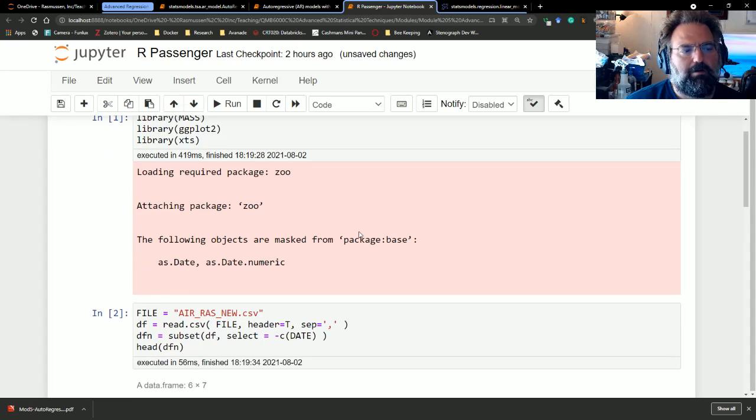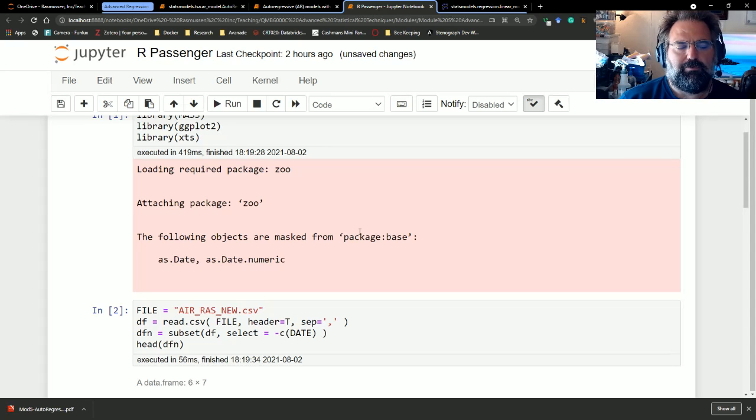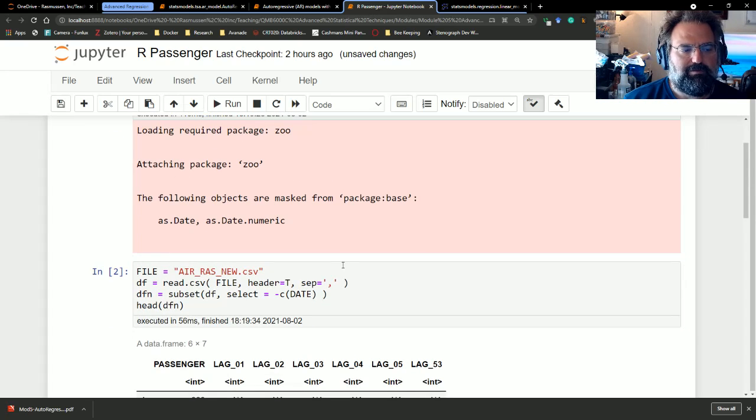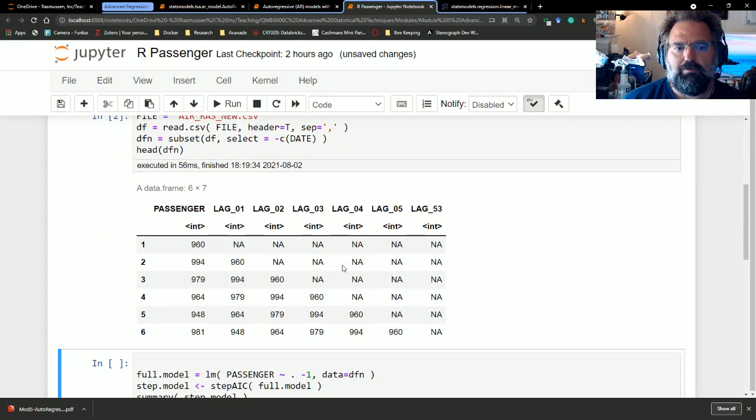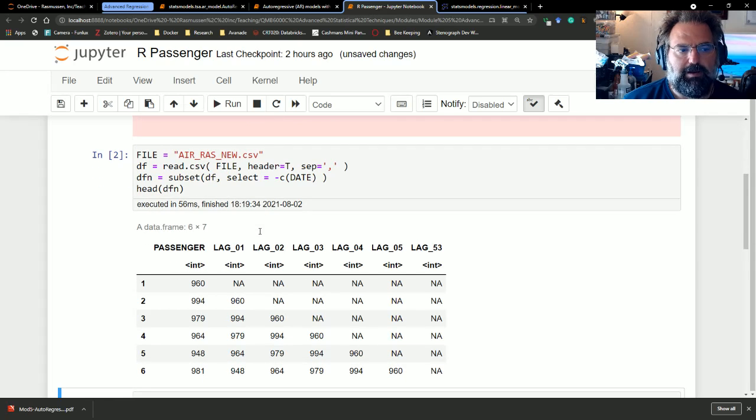Interestingly enough, with the R kernel, it seems as though as long as the notebook and the file are in the same directory and you don't do anything funny about switching your directories, it kind of just works. So that's kind of cool and handy. I haven't had that luck with Python. I have to figure it out in Python.